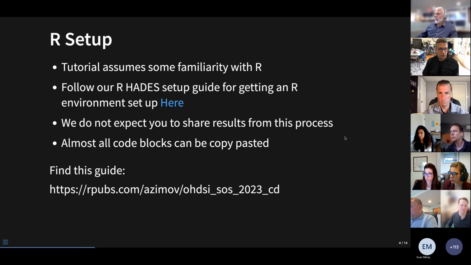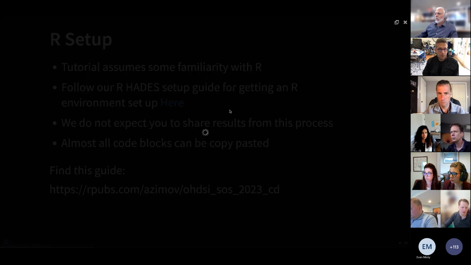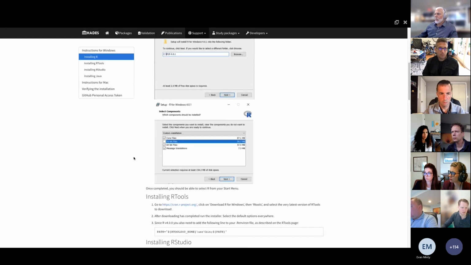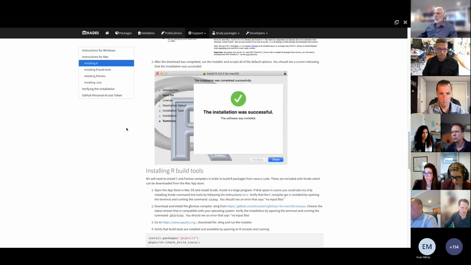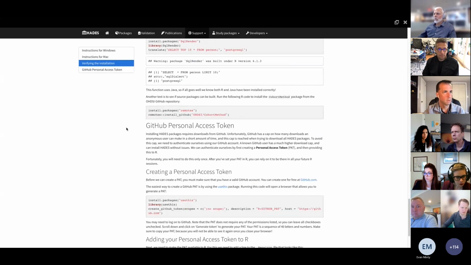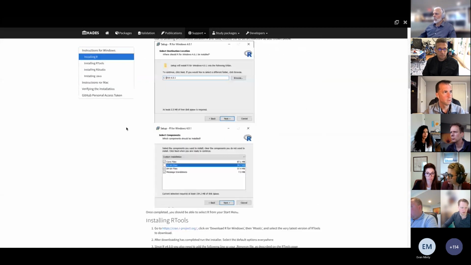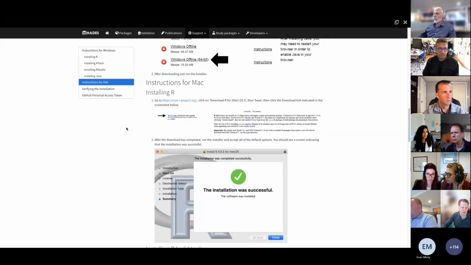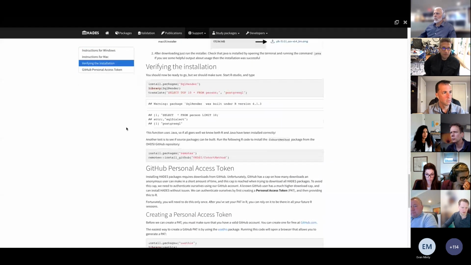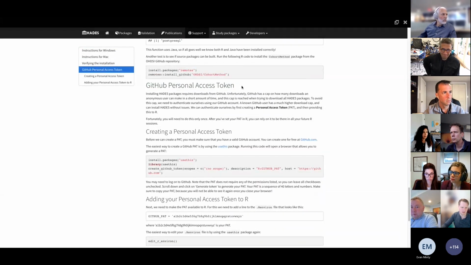So, the first part of this is, you'll need to have an RStudio setup, and that will be as simple as following the Hades setup guide, which you can find on the Hades website. If you're not familiar with this, you should spend as long as it takes to get this set up if you want to do it. This guide is pretty good. It goes through everything you'll need, including one thing people often miss, which is getting their GitHub personal access token. If you don't do that, then you'll be limited in the number of packages you can download from GitHub. So make sure you follow this guide and set it up.